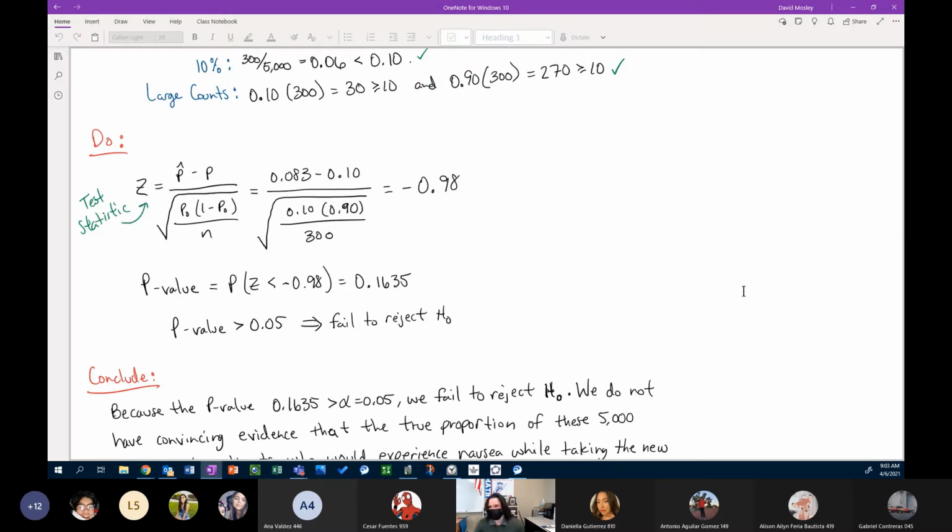Which in this case is the Z statistic, and we find our p-value based on our test statistic. Those are the two things we're doing in our do phase, right? So Z equals p hat minus p naught divided by the square root of p naught times 1 minus p naught divided by n. So we get 0.083 minus 0.1 divided by the square root of 0.1 times 0.9 divided by 300.